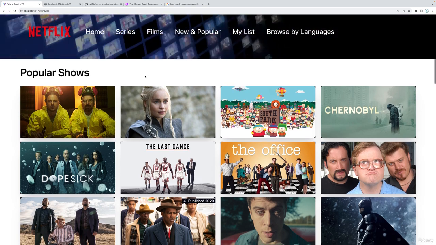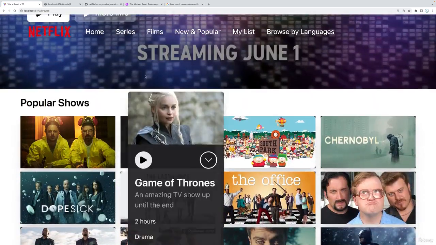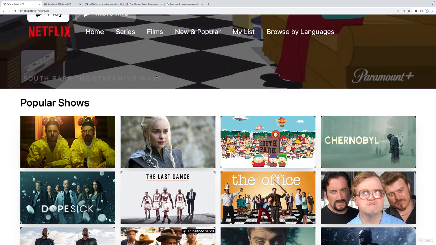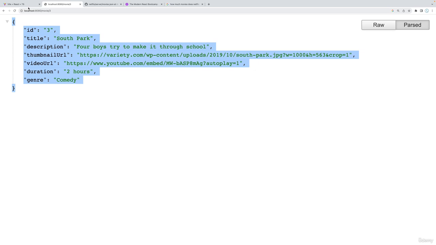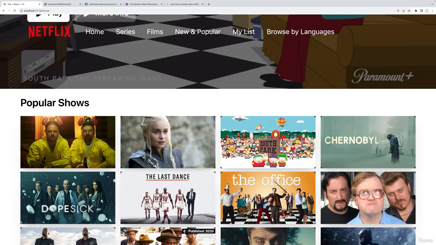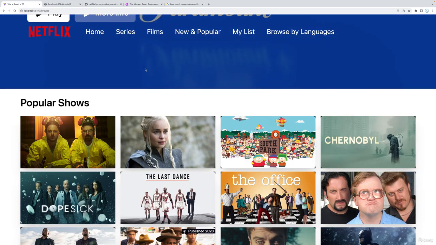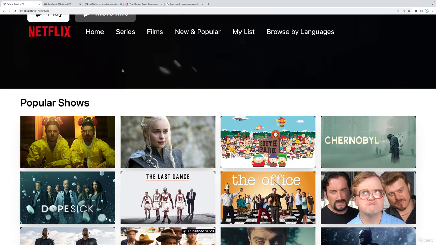Now this is great if you only have a few TV shows or movies. However, if you have a bunch, like for example Netflix, they have 4,000 movies as well as 2,000 TV shows, this could get problematic. We do not want to fetch every single movie and every single TV show at once and then render it onto the screen.